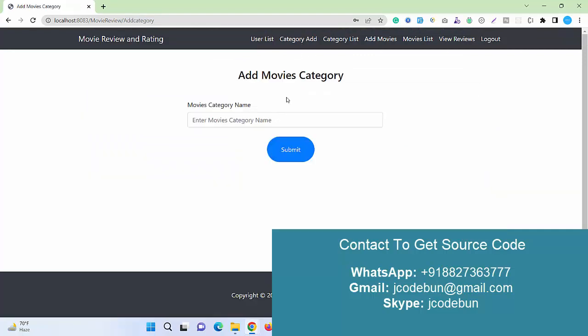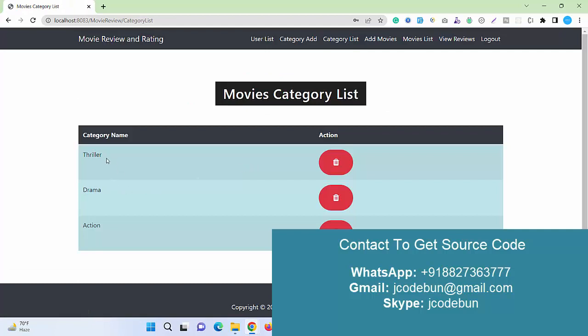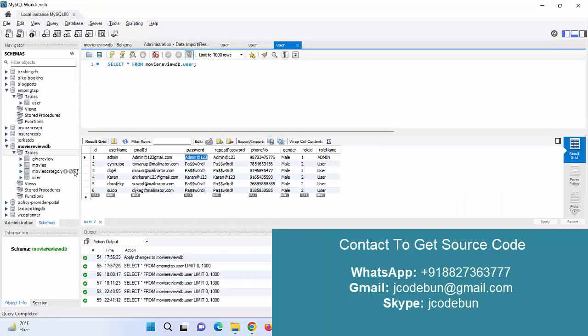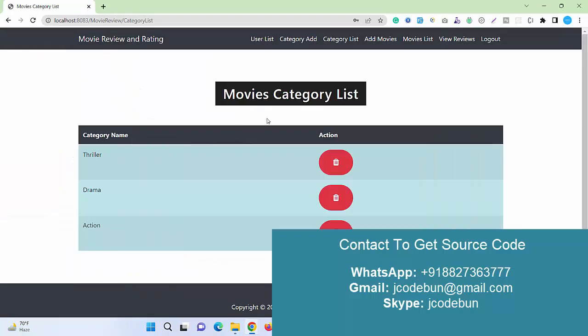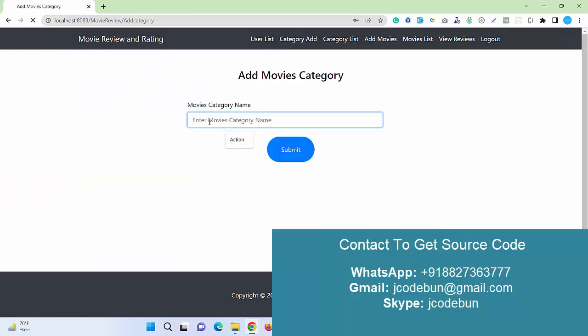Another module is category, and it's about the movie categories. Currently we have three categories in the database, and these categories are stored in the movie category table here. Let's enter a new category. So how can we add a category? It's also using all kinds of validation. If I enter a blank field, it's a required field.